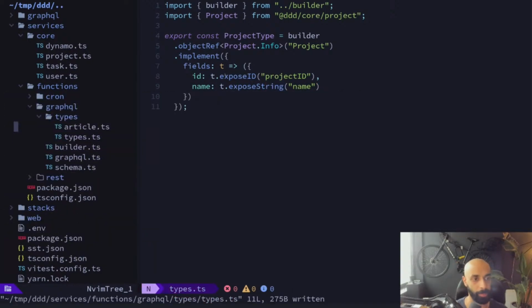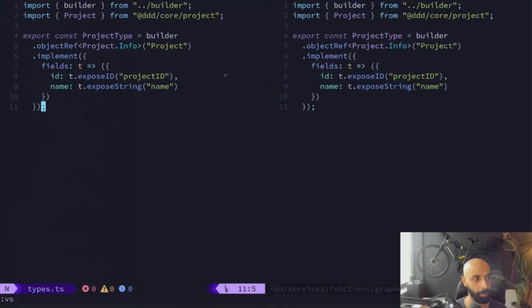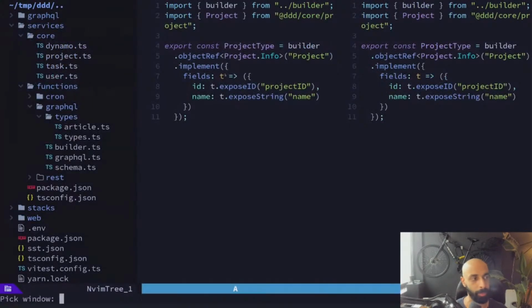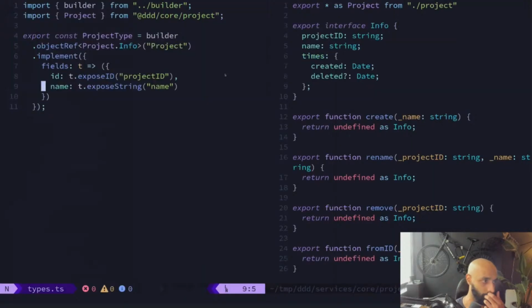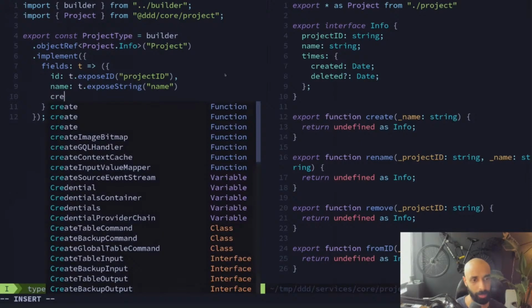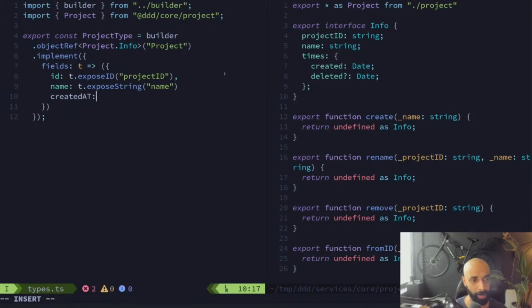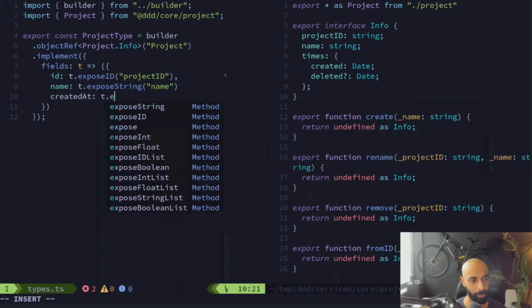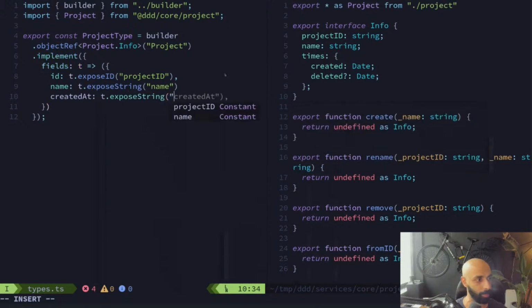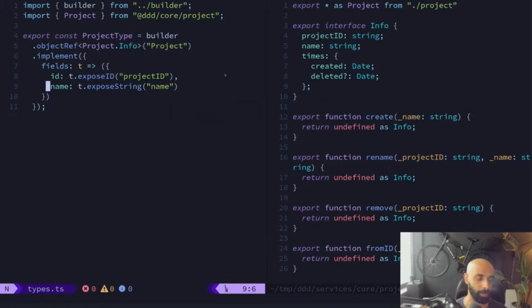What else do we have in our project that we can expose? I want to show a concept here that I think will be interesting. Okay, so we have this times created, times deleted field, right? So we can expose that as created at. It's an example of how. You know what? Let's not do that yet.